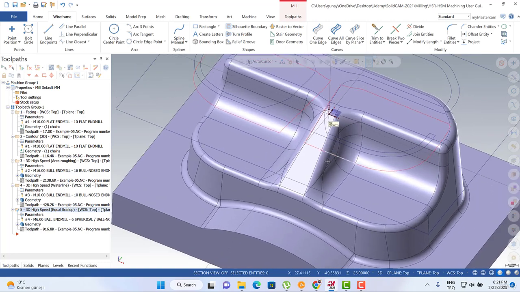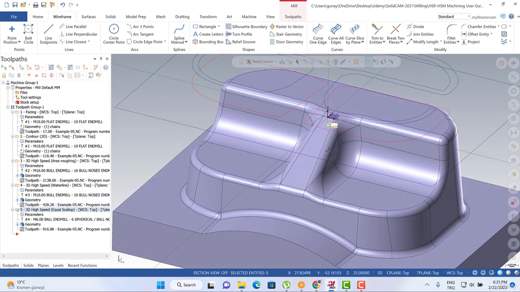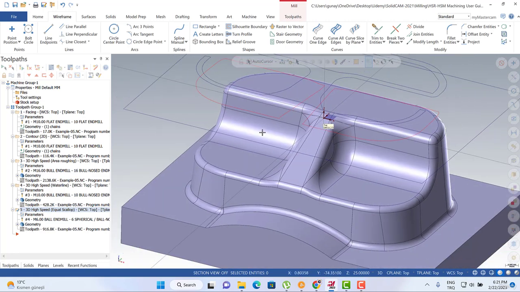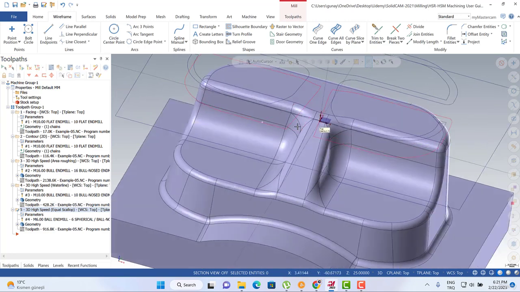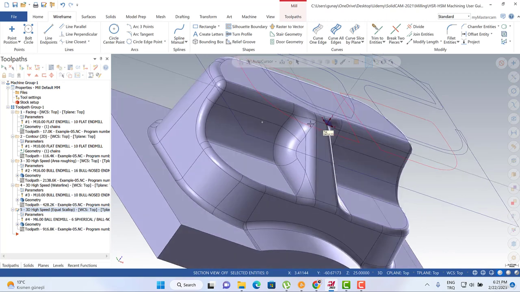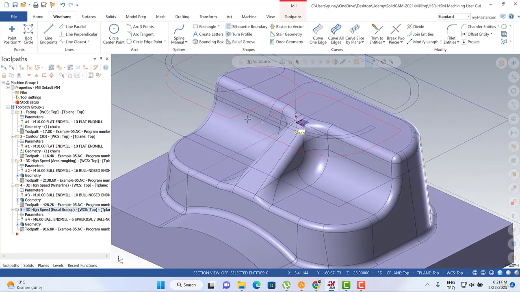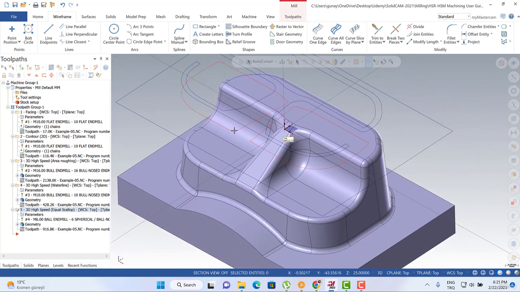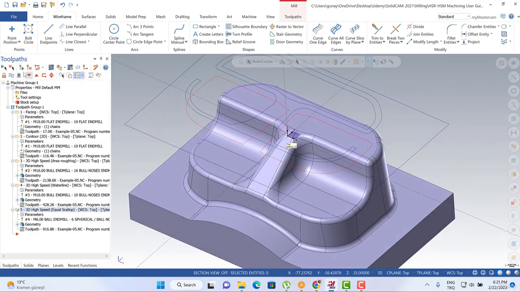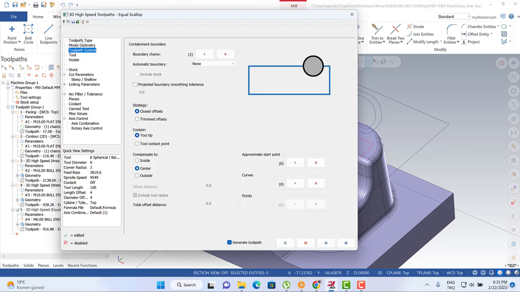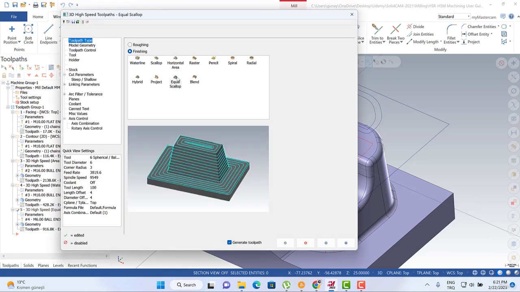But it's also possible to create some 3D high-speed toolpath. Okay, let me check that stuff. Okay, which one is best for us? We can prefer to use this one. Okay, this is the Scallop toolpath. Actually, we can focus on the toolpath type. This is the Equal Scallop toolpath.